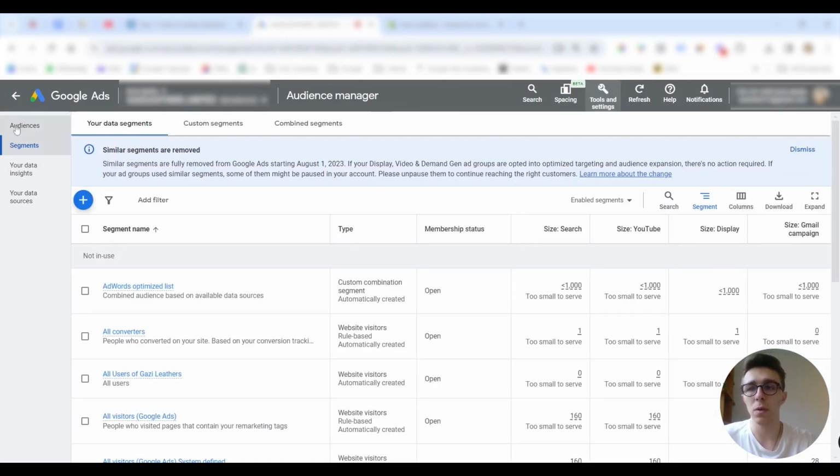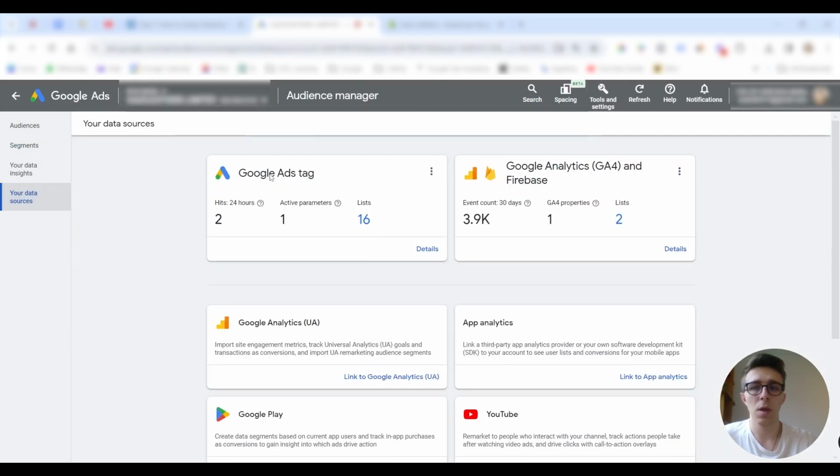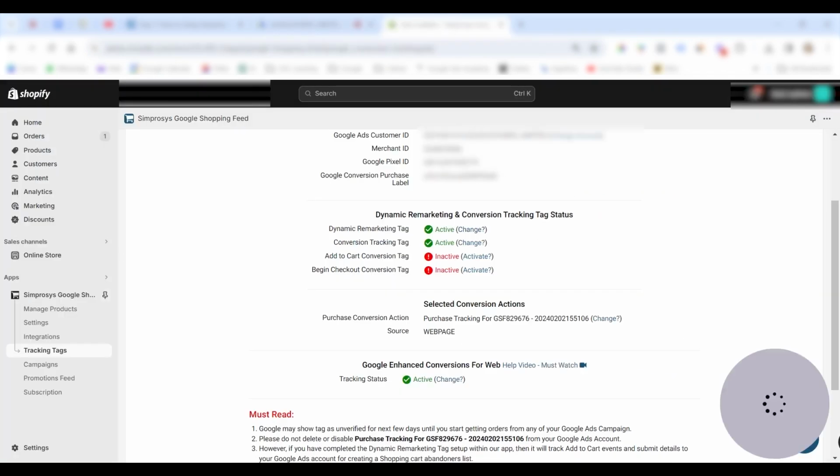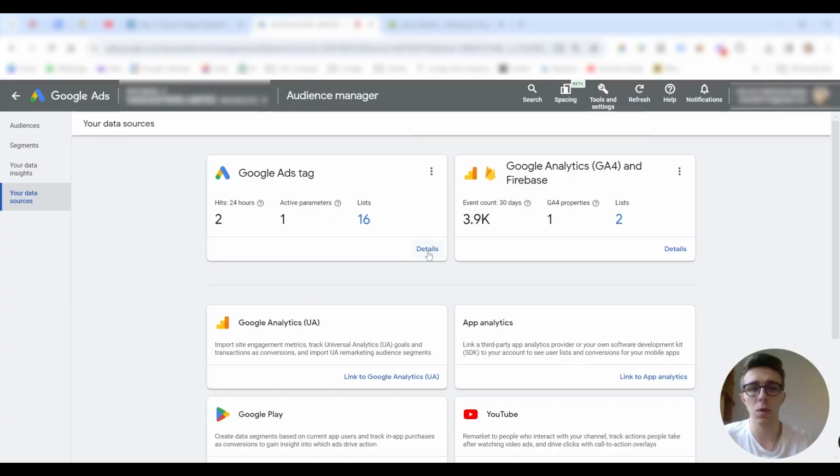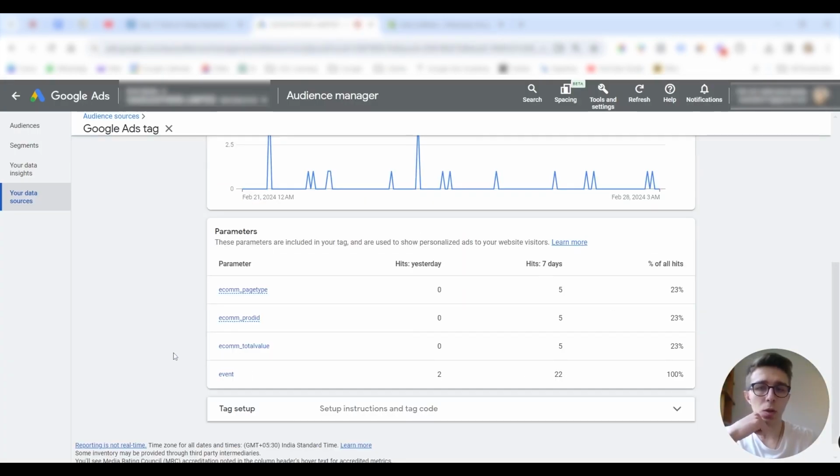So I want you to go here to your data sources, and you're going to see your Google tag already installed because we activated this thing right here. So you want to go here, you're going to press details, and here you want to see ID or product ID or ecom underline prod ID. And this one should be over 11 if I'm not wrong. So we have 23, which means that it's ready.